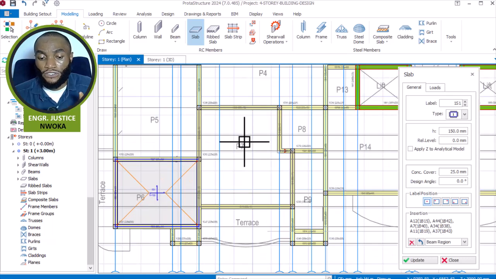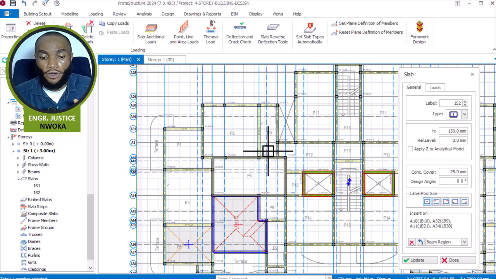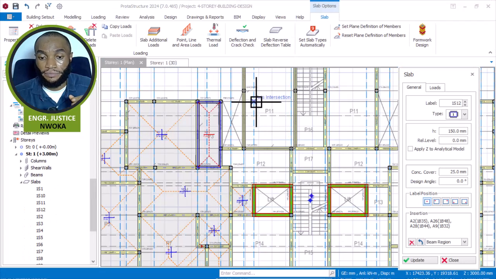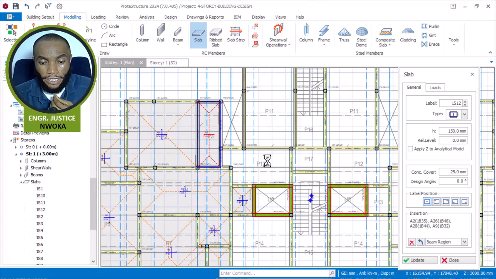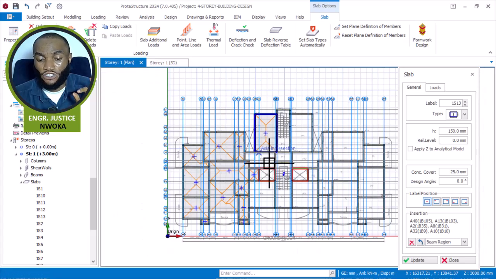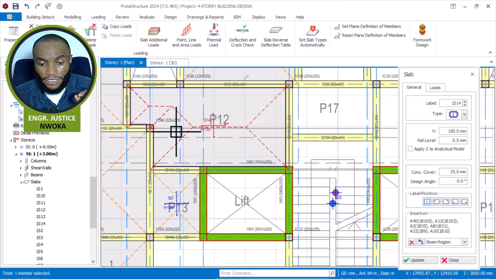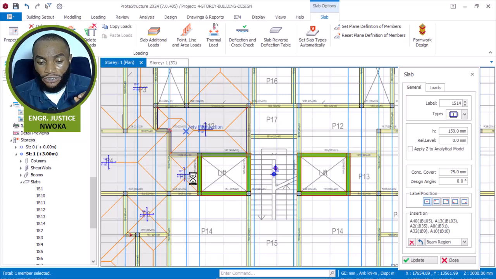So I'll click here again, still using beam region, that's fine. I'll click that one there, and the same thing. Make sure I click on all the panels to put in my slabs. I click again and click again. I click here also to put in my slabs. Make sure you click on all the panels to put in your slabs. Make sure the slab is there, and continue to the others.